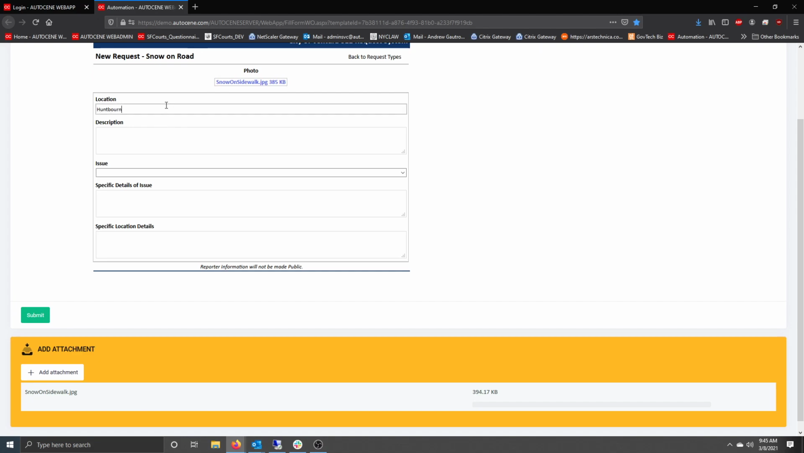Let's just say Huntbourne Road, Northeast, Calgary. Types of locations, you could interact with things like GIS or Google Maps or something along those lines. You can utilize Autocene Passport to interact with those systems. But right now, location is just kind of free-based to get a general idea. Let's just say that there is snow on the sidewalk from City Plow. Let's go to our issue.